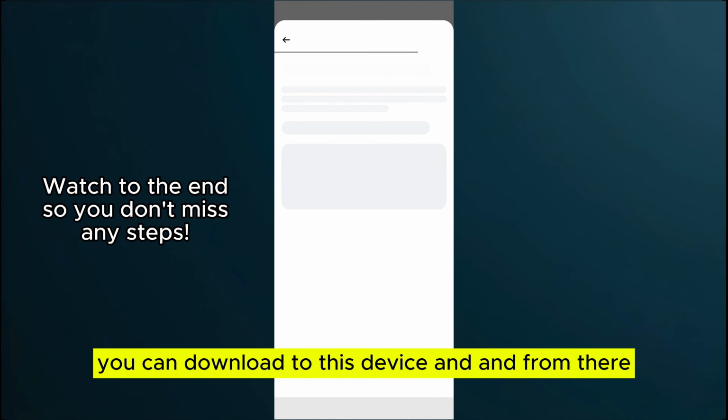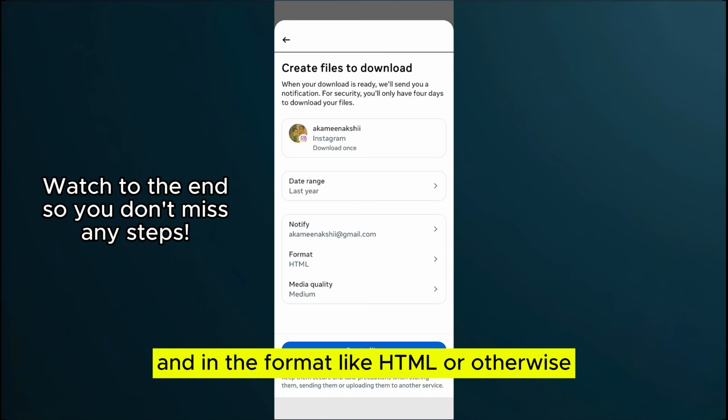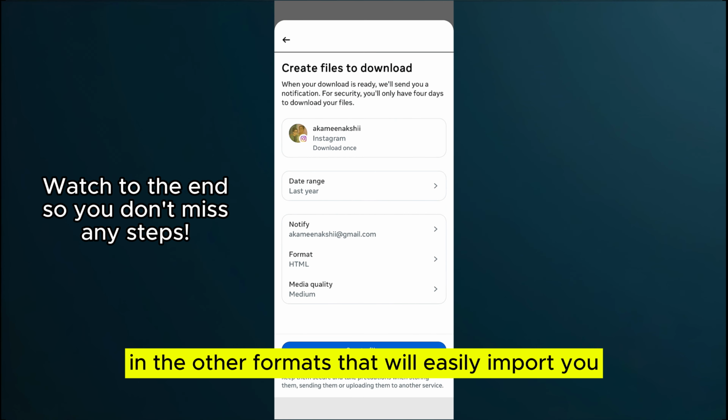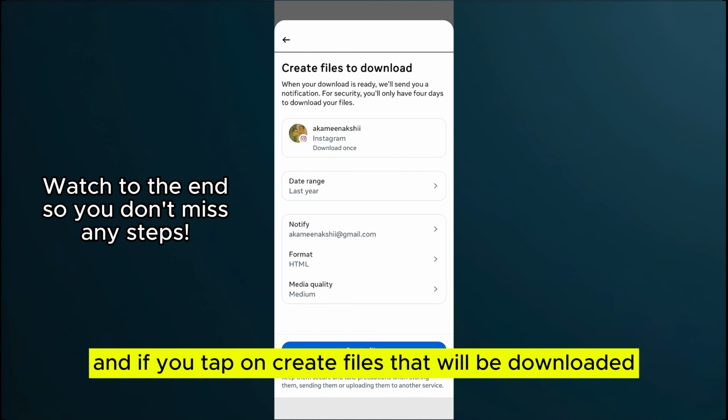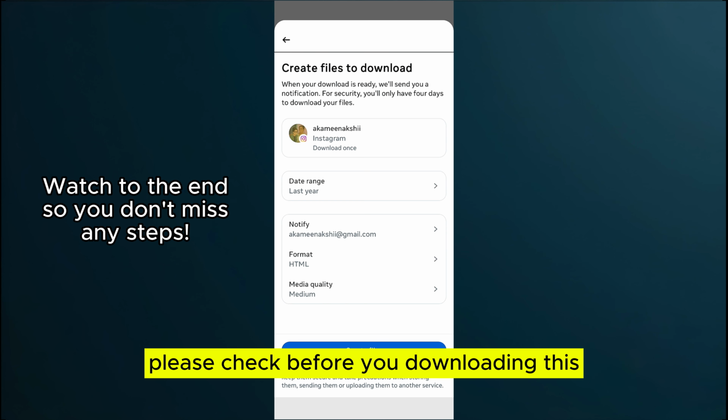You can download to this device, and from there it will notify your email, in a format like HTML or otherwise in other formats that will be easy to import. And if you tap on create files, that will be downloaded and you have a chance of downloading only once. Please check before you download this.